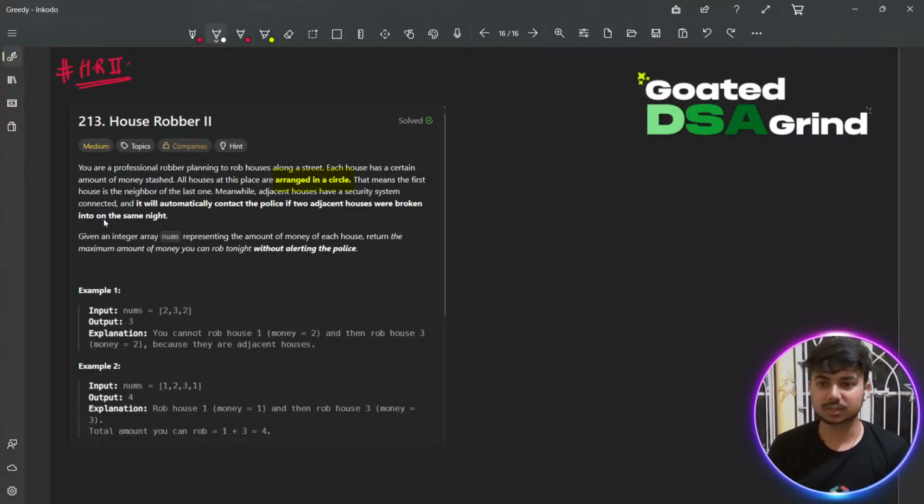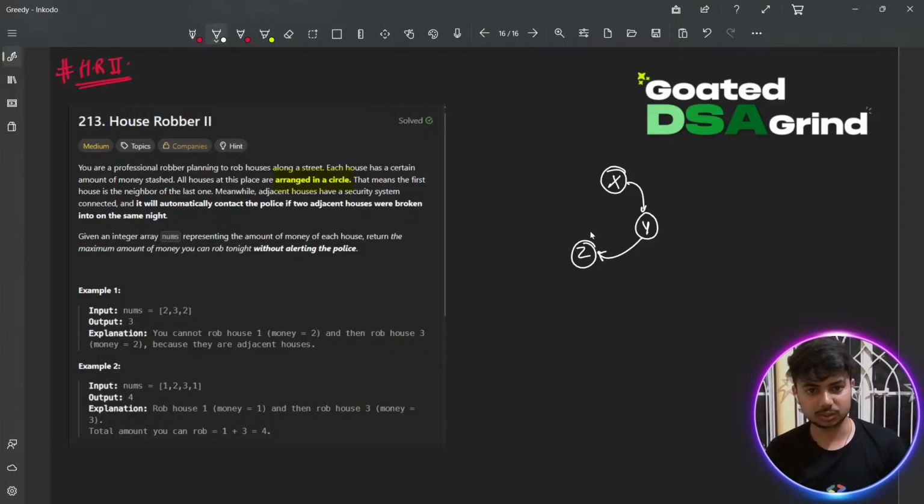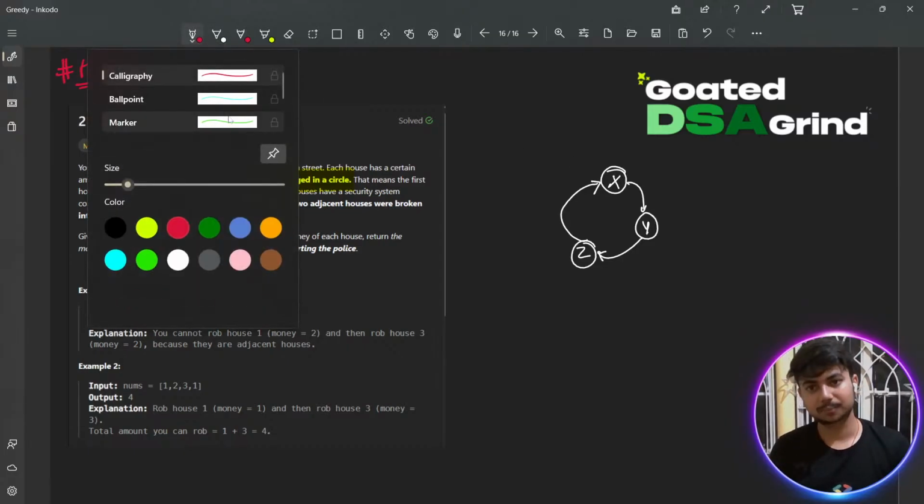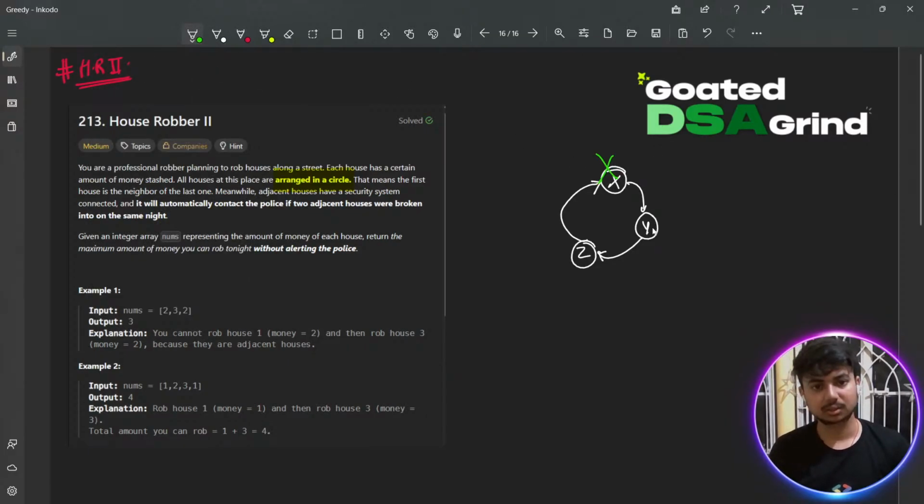Meanwhile, adjacent houses have security systems connected and it will automatically contact the police if two adjacent houses were broken into on the same night. The conditions are same, but the arrangement is different, right? You have a particular house here, you move on, you have a particular house here, and these are in a circular fashion. ठीक है, cyclic है. So if you choose to rob X, then you are compelled not to rob this particular house and this particular house.